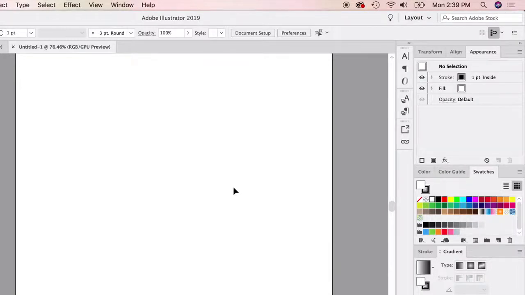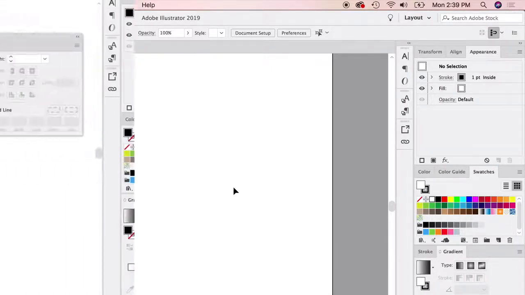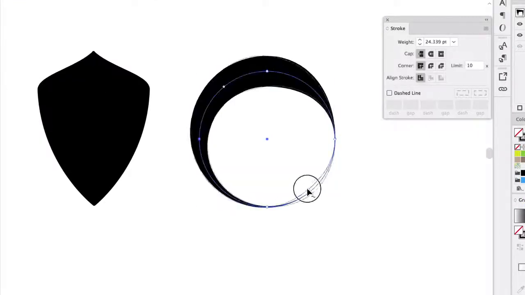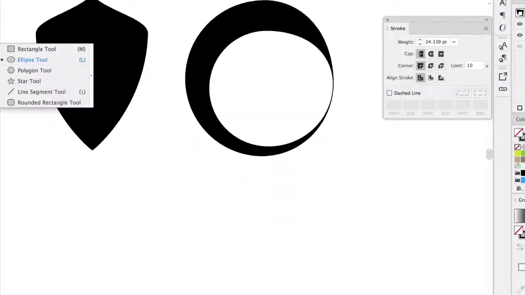So now that we have our workspace set up, let's go ahead and get started with some intermediate to beginner tools that I'm going to be using a lot when I'm creating logos together. So let's get started.